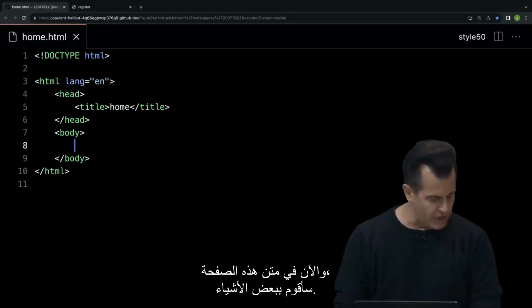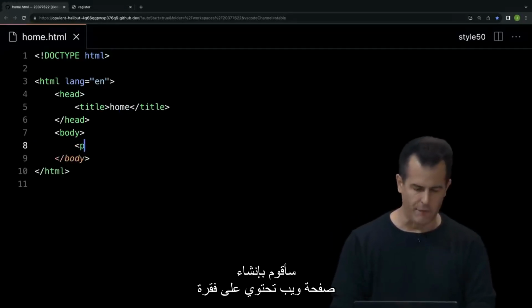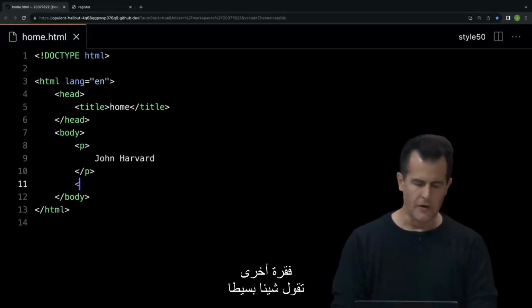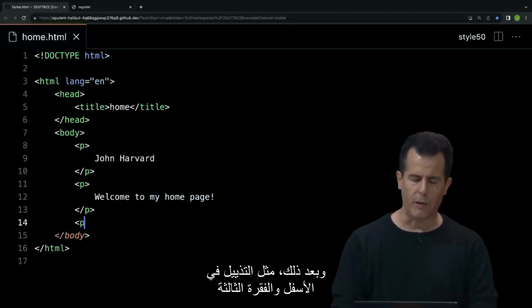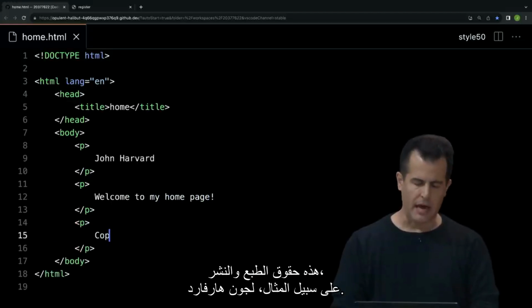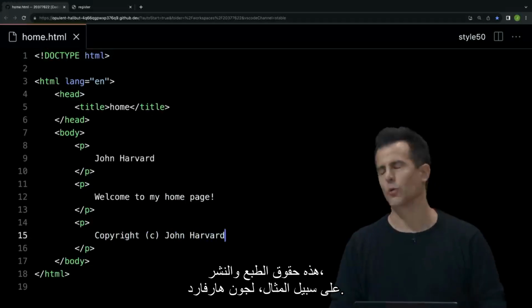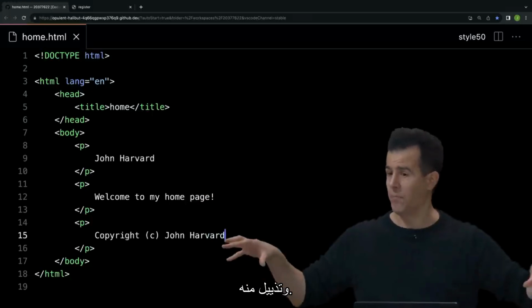And now in the body of this page, I'm going to do a few things. I'm going to have a web page with a paragraph up here that just says John Harvard as the title thereof. Another paragraph that says something simple like welcome to my home page, exclamation point. And then like a footer at the bottom, a third paragraph that's a copyright, say John Harvard, for instance. So super simple, but representative of like a header, a main part of the page, and a footer thereof.